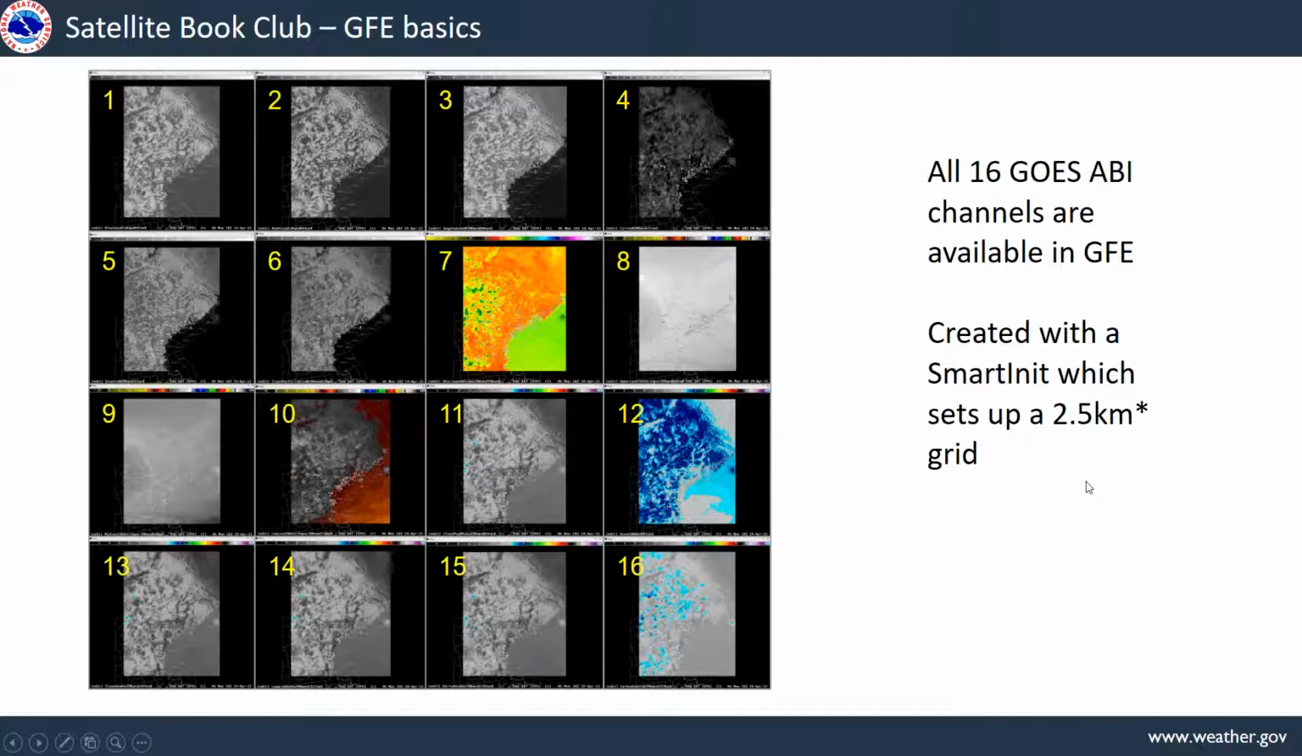Again, our whole world is at 2.5 kilometer grid. That means that in the case of these satellites, for some of the channels, the resolution is actually decreasing, going from a 1 kilometer native satellite resolution to a 2.5 kilometer grid. And in some cases, it's going the other way, from the 4 kilometer native resolution down to a 2.5 kilometer grid.